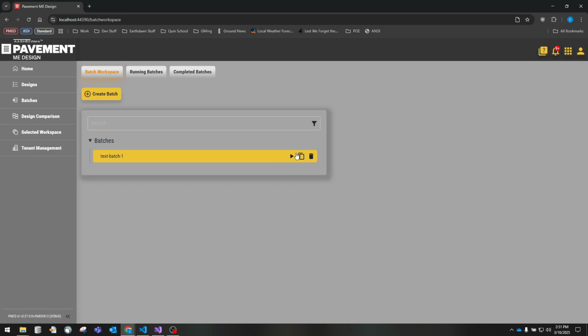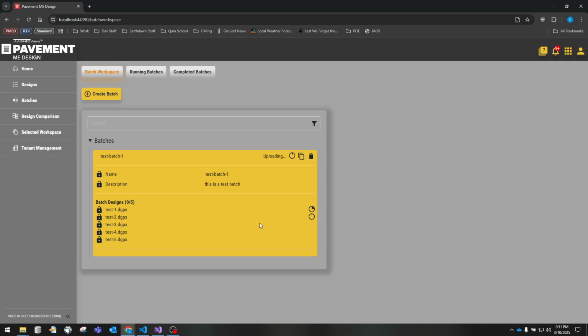So I'm going to start this off running, and I've already run it once before. Right now we can see the designs are being uploaded to Amazon's S3 bucket for this tenant. And then once they've been uploaded, we'll see here under running batches, they'll start actually executing. While those are uploading, we're going to take a look at the output of a batch run.